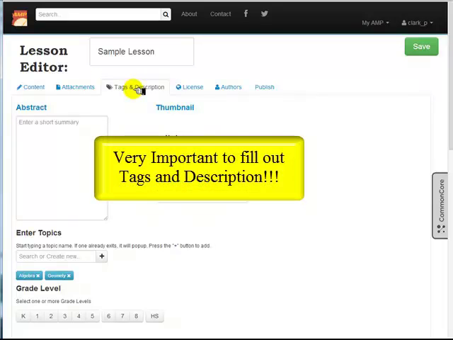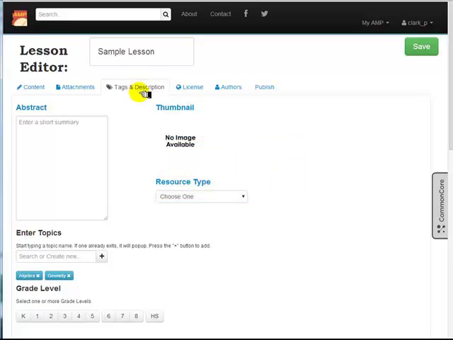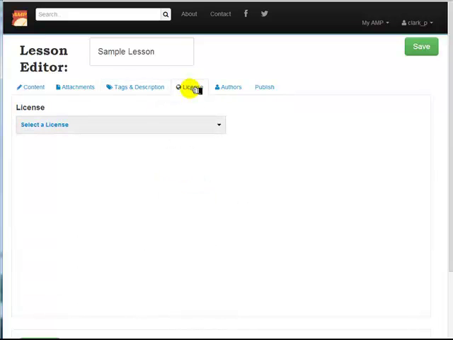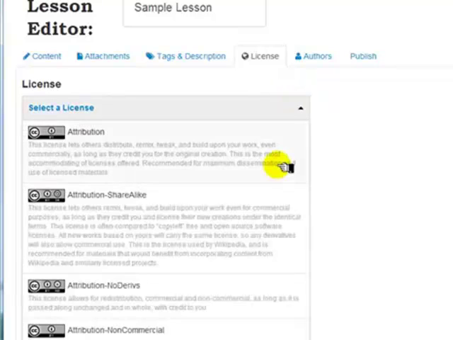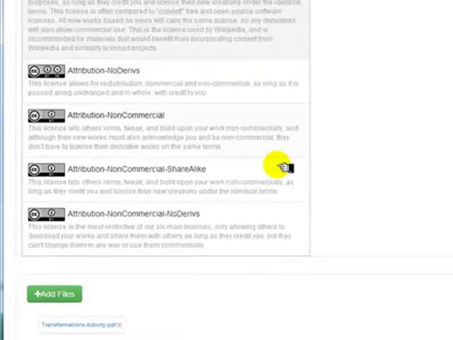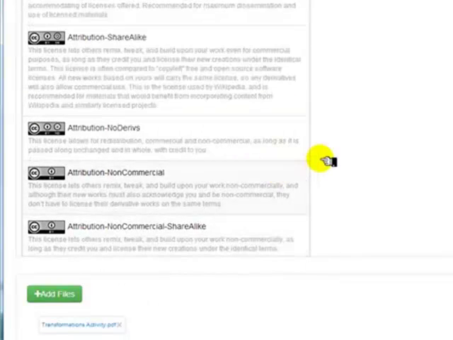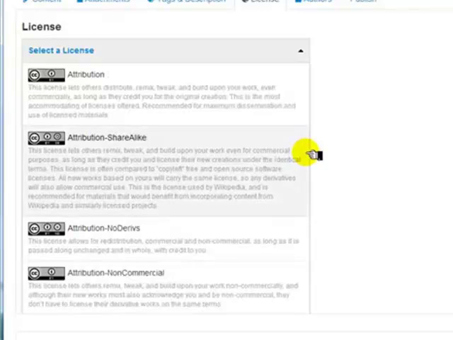One of the most important tabs that we have for our contributors, because that's where you really let people know what your item is about. The next tab is the license. What type of license do you want on your item? We have Creative Commons licenses here, and it tells you what each one is about, so you can decide which license is most appropriate for your item.